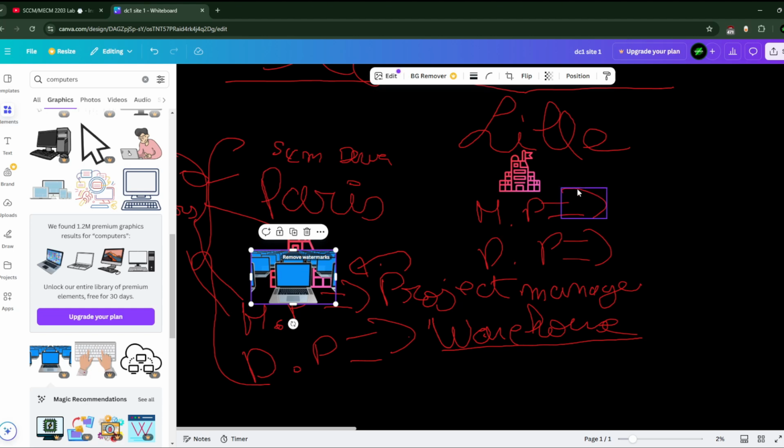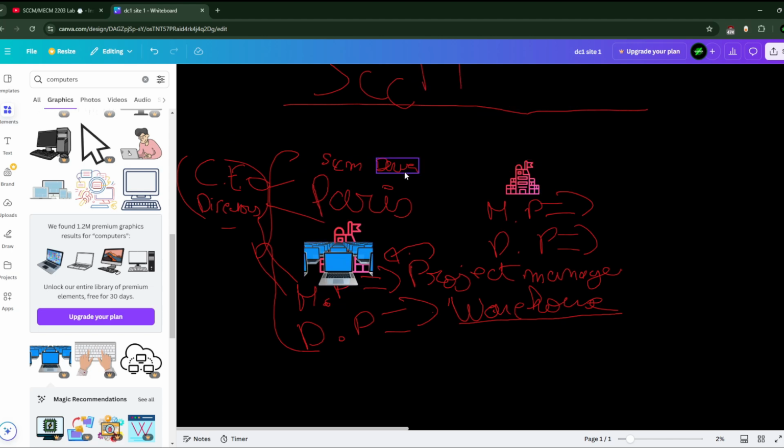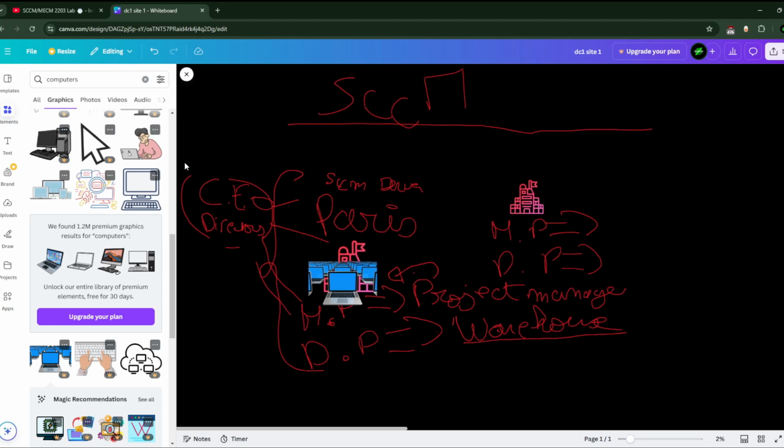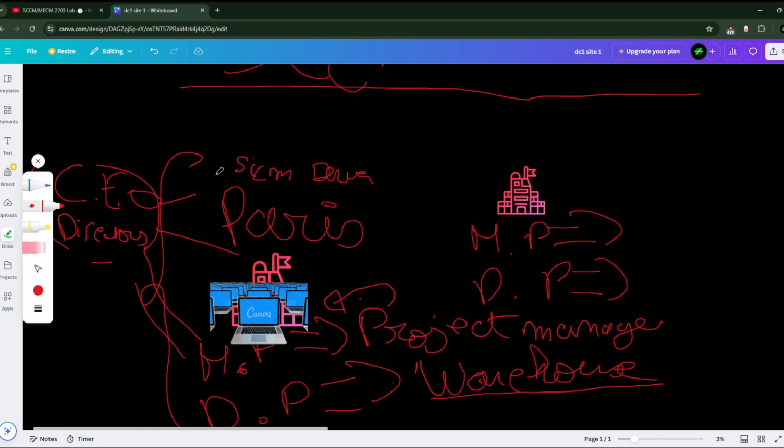Now, let's tackle the second site server. The second site server also has a management point, which is a project manager, and a distribution point, which is a warehouse. And what is the difference? Let's not say Lille, it's better if I say this. Let's say Tokyo. I have a first site in Paris and I have a second site in Tokyo.